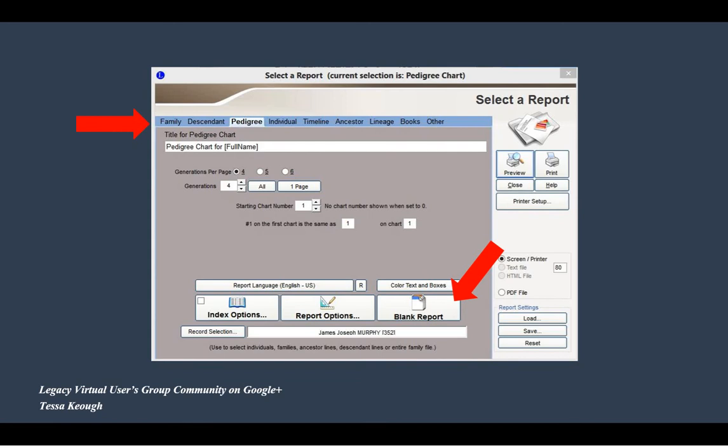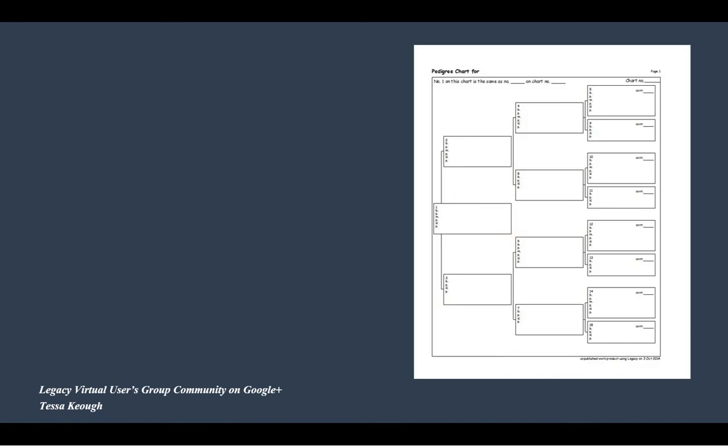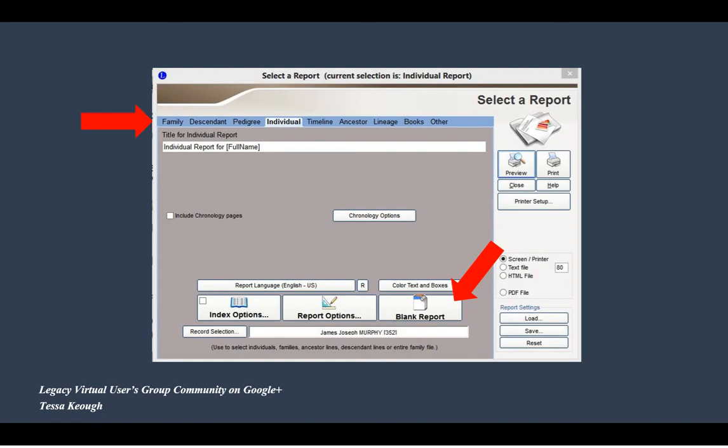We can do the same thing for the blank pedigree chart. Here I've asked for 4 generations per page. And there you have it. However, when I click on the blank report for individual, I don't get a blank form. I don't know if this is a glitch on Legacy's part or mine, or if this icon simply needs to be removed. We'll check on that one and get back with you.